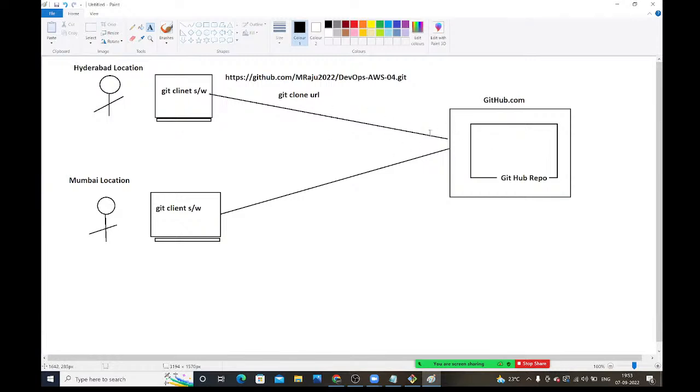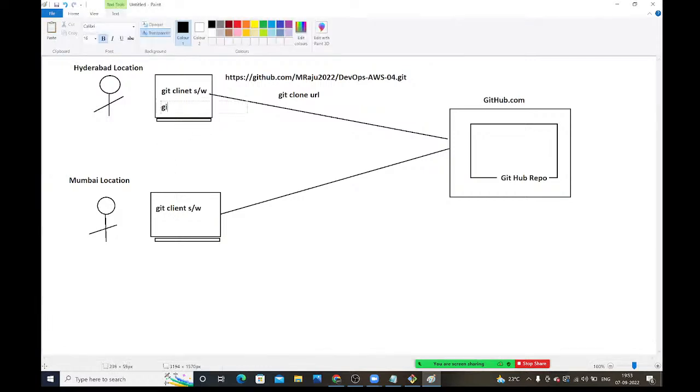To communicate and connect with GitHub from their machines, they should also have Git client software. Here, which client software are we going to use? Git Bash we are going to use here. Whenever you install the Git client in your system, you automatically get Git Bash. Through that Git Bash, we are going to connect with GitHub, guys. Is this diagram clear? Please have a look at this diagram.